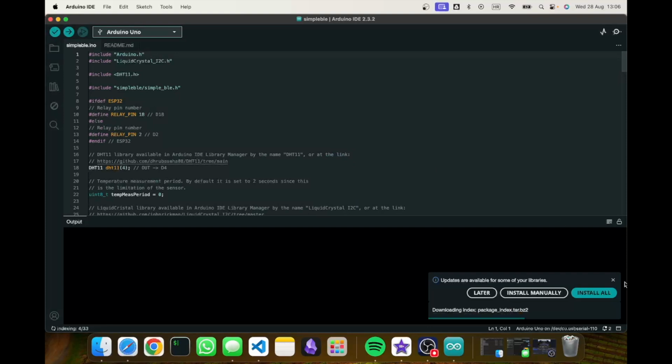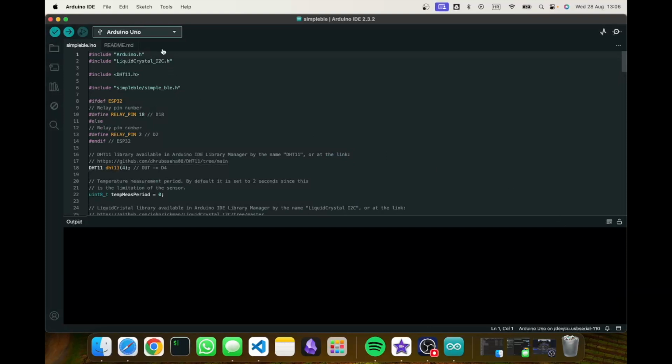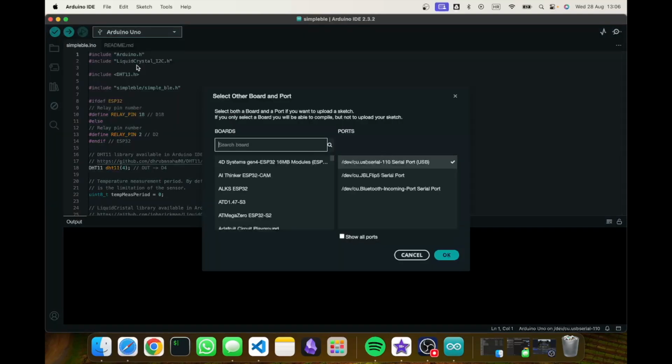So once opened, just make sure that your Arduino Uno is selected here. If you don't have it here, just make sure you can find it here and select the port where it's connected.